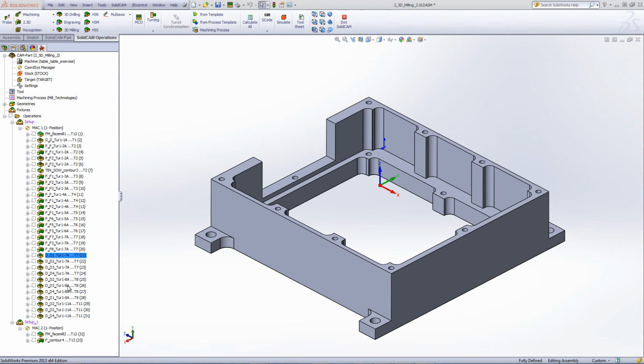Now, the next operations up until the end of this particular setup on this coordinate system will be drilling operations, starting off with the spot drills for the holes themselves, and then going on to the regular drilling operations with the appropriate size for each one of these holes.